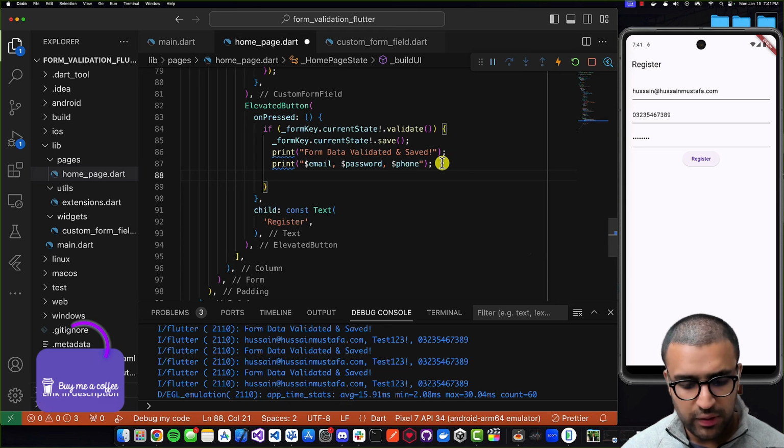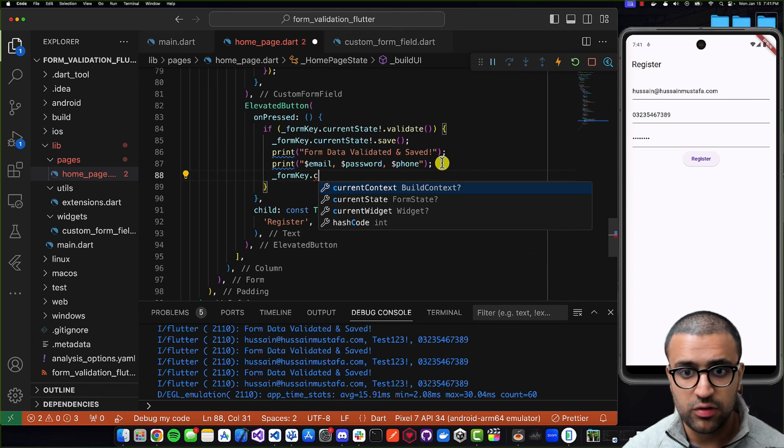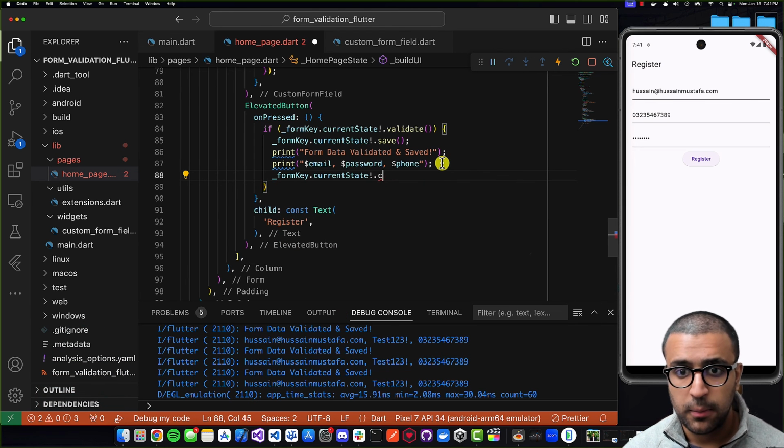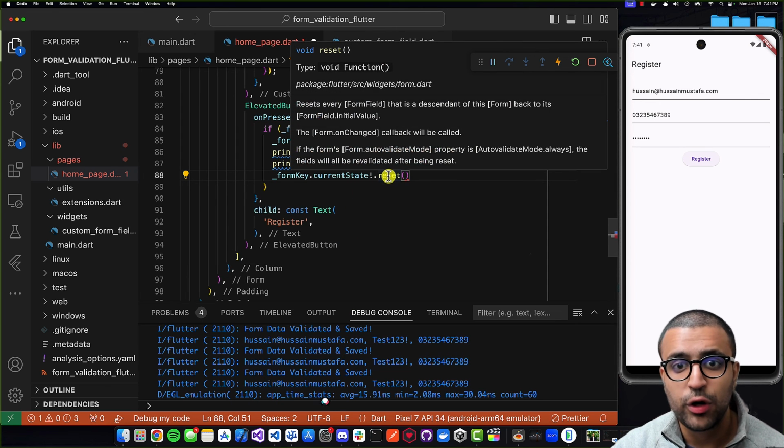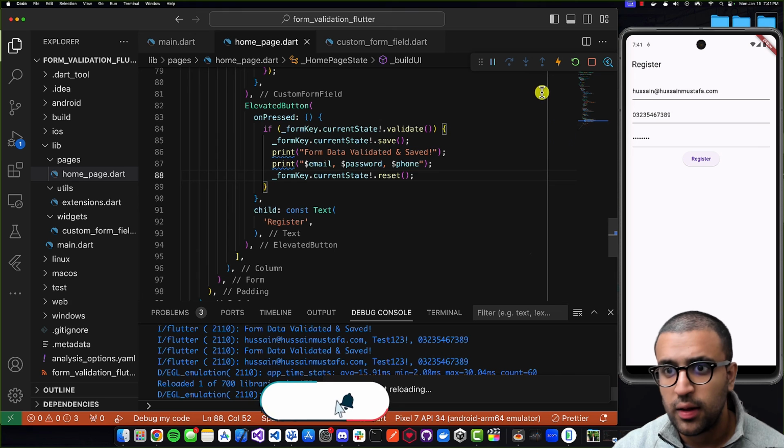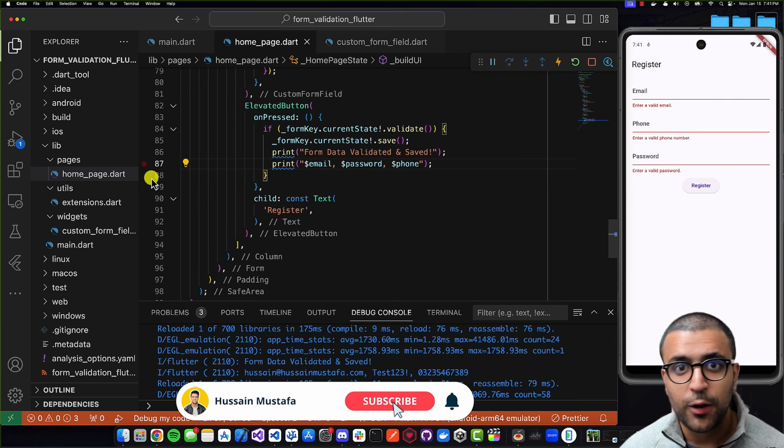There are many other cool methods that you can access on this form key, such as, for example, dot reset. What this is basically going to do is reset the form fields, as you can see. So feel free to tinker with these methods and see the actual power of forms within Flutter.